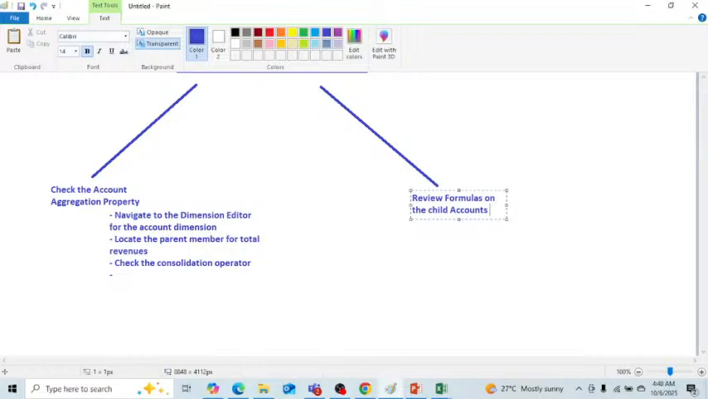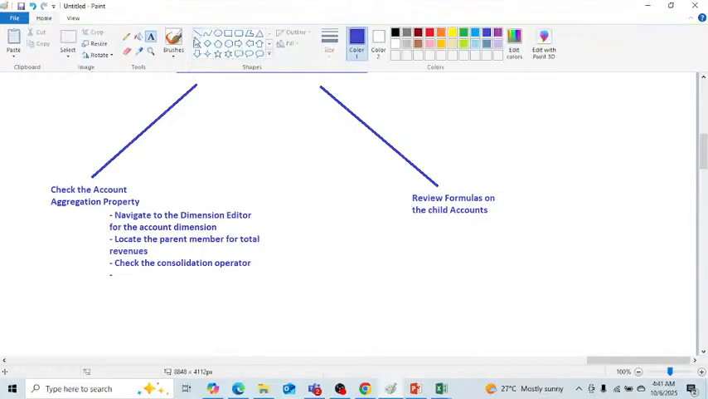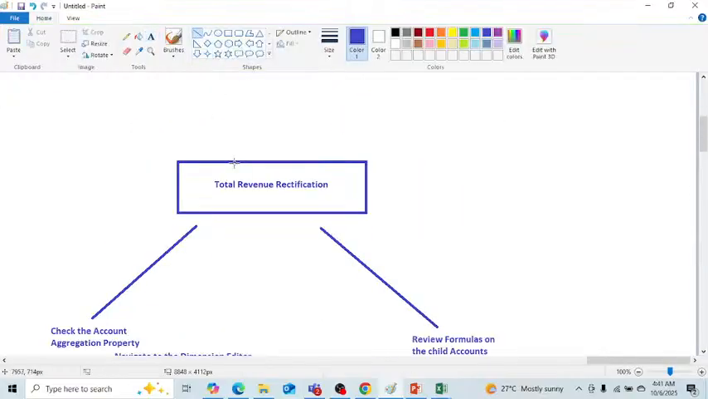In the dimension editor for the total revenue parent member, check the two pass calculation property and set it to true, or select the appropriate option depending on your application version. And then you have to follow the same step that we follow in the different methods, that is save and refresh the database. We also have a third method for it.